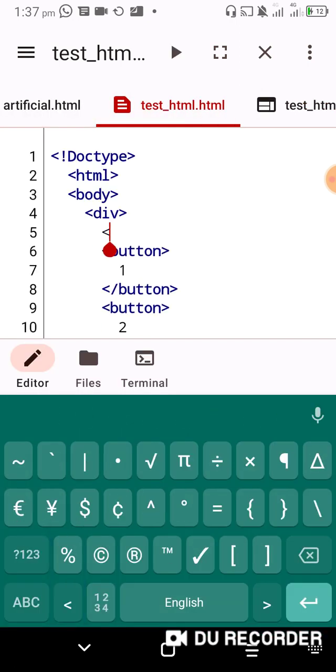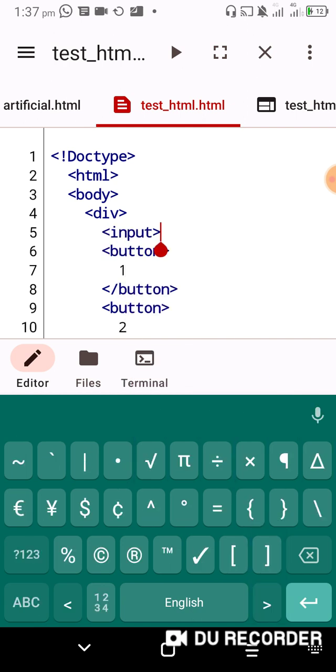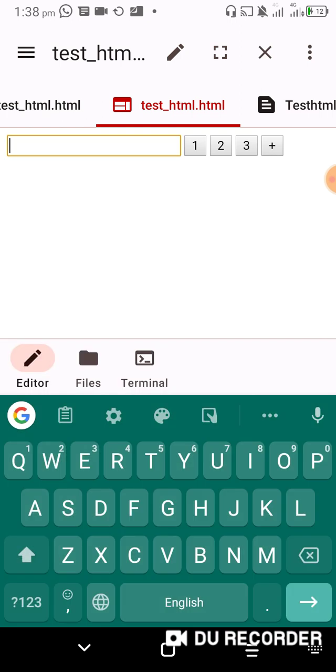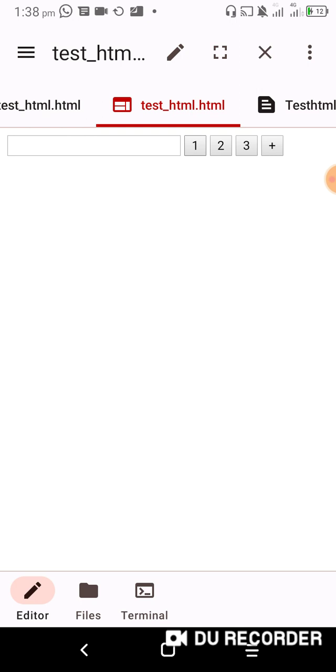I want to create an input property. The reason why I want to create this input property is so that whenever we click anything on the button, it is directly going to go to the input. When I click one, that one is going to enter inside this input, without you pressing one here. So when you just press one, it's going to enter this place.